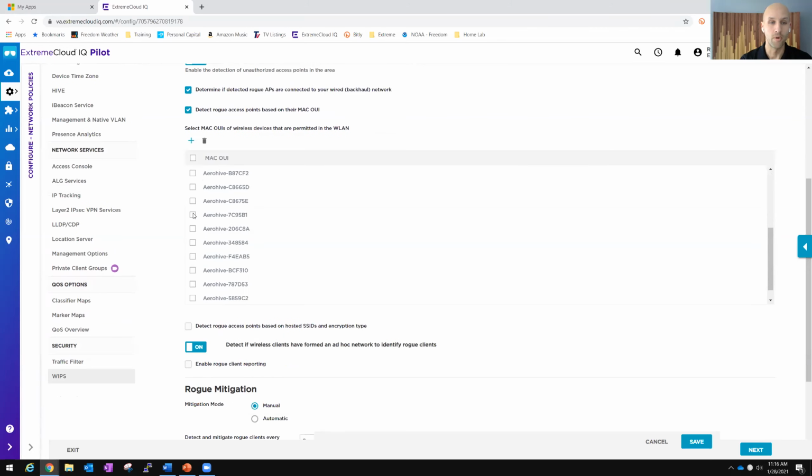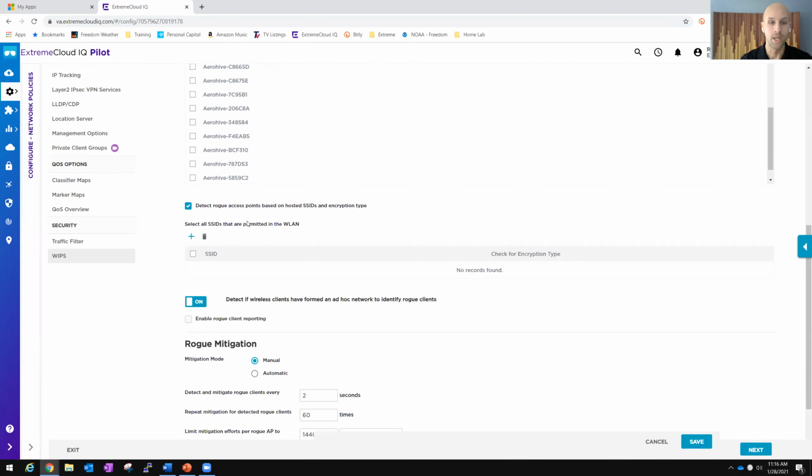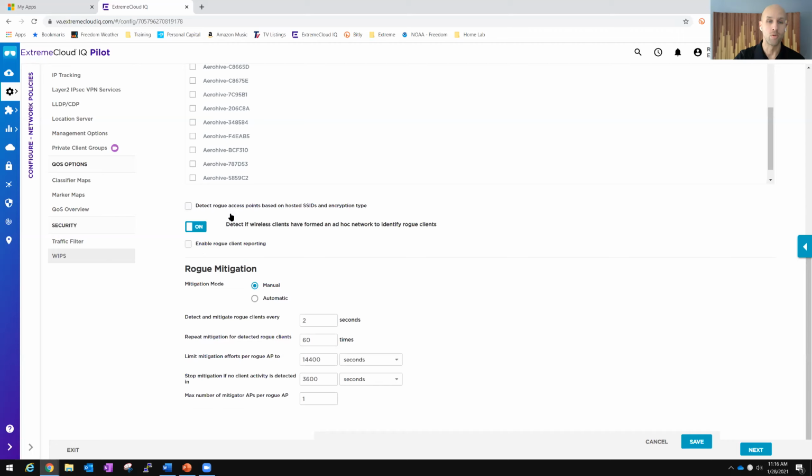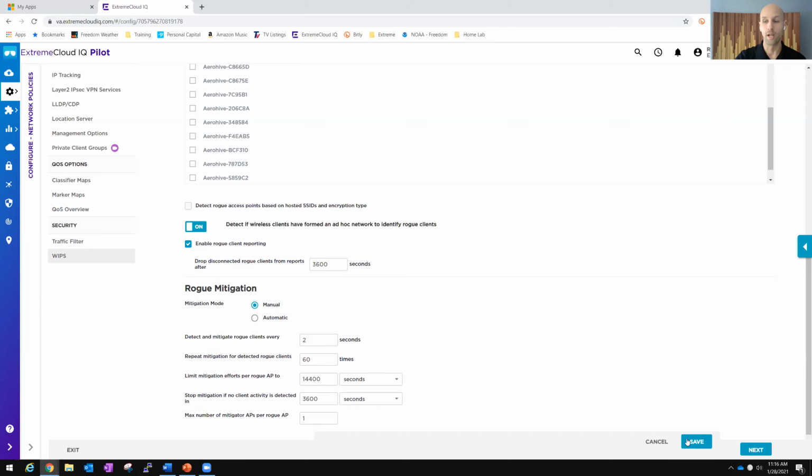You can also go a step further, if you wanted to see which SSIDs are being broadcast with which encryption type, that will help you prevent having your corporate SSID being broadcast as an open network, which we know would be bad, and that's a very obvious attempt at a man-in-the-middle attack within your organization. So we can limit that. And then we can also do the rogue client reporting here, enable that so we can find some rogue clients. So that's all we really need for the WIPs policy.